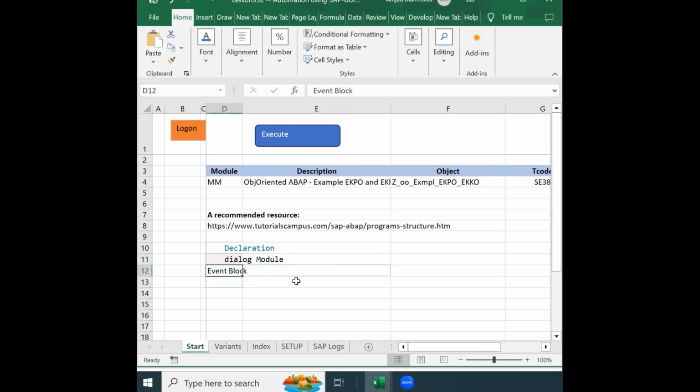The next is the subroutines. Subroutines are part of the main procedure you are writing, and we can do some other procedures which are ABAP statements. So these are the broad things which make up your program structure. We will discuss each of them briefly.